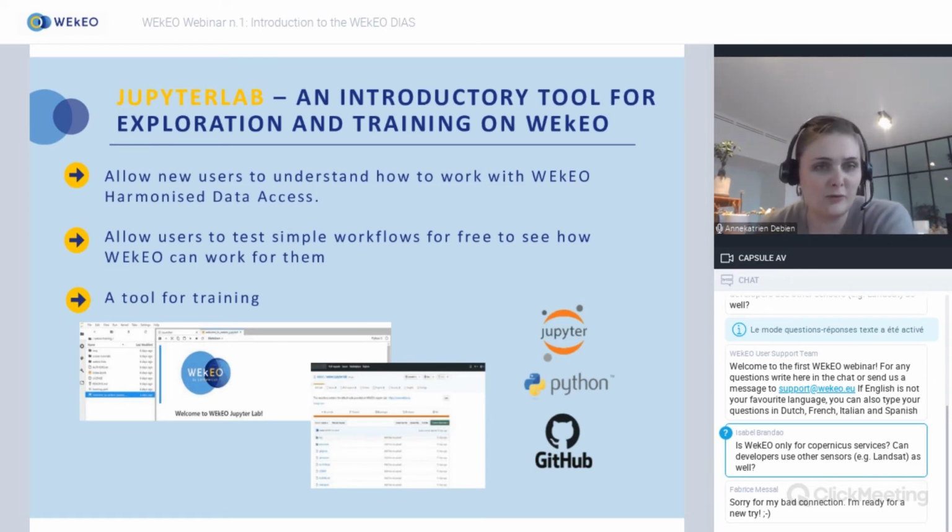Regarding the Jupyter notebooks, WEkEO has an account on JupyterLab, where they offer some Jupyter notebooks that help you get started as a new user on working with the WEkEO API to harmonize data access. Within the WEkEO JupyterLab, you can also find some simple workflows that really help you to get started and test things out. And we will also be using JupyterLab as a tool for training. So if you continue on in the coming webinars and trainings with us, you will get a deeper introduction into JupyterLab. And we will show you what you can do with the service.